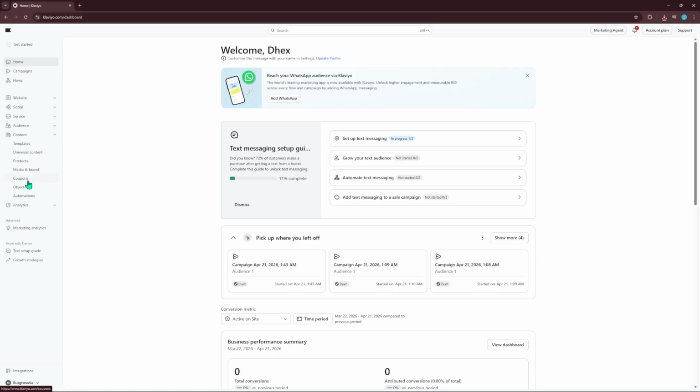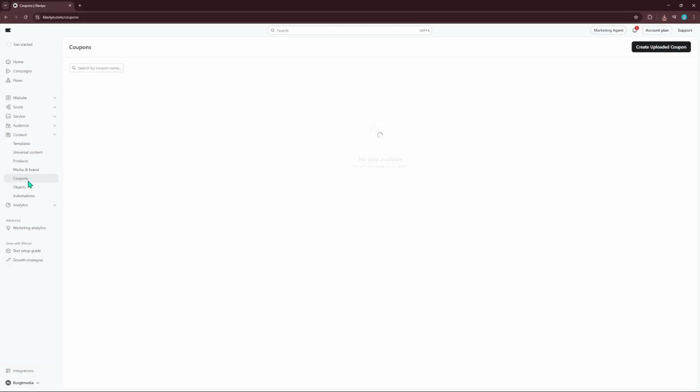Next, click on Coupons. This brings you to the Coupon Management area, where you can create new coupon sets, see existing ones, and check their status and usage. It's a central place to keep everything organized, especially if you run multiple promotions.